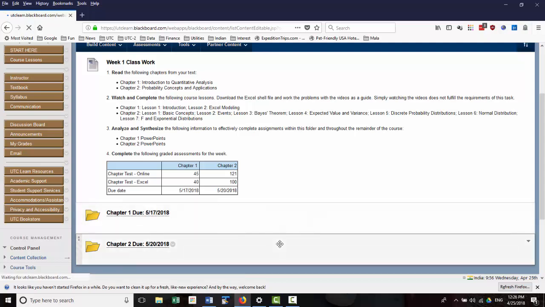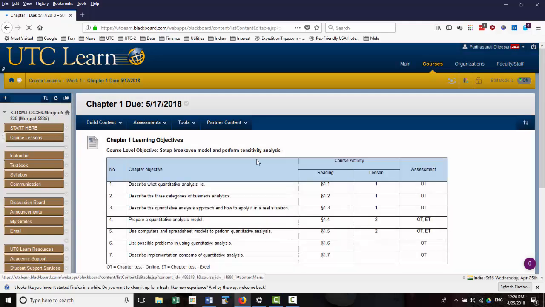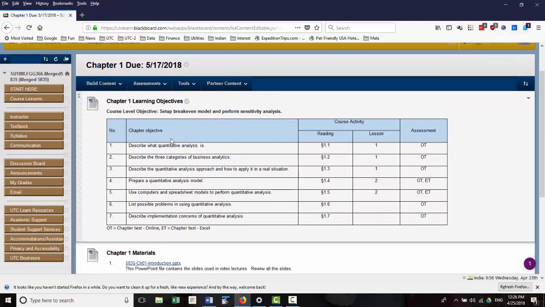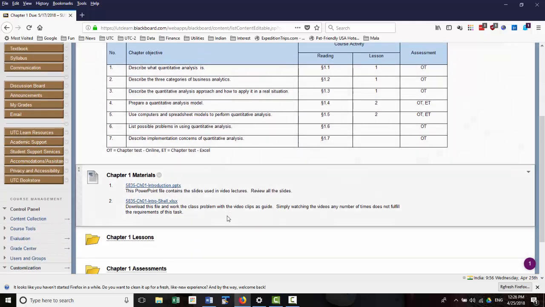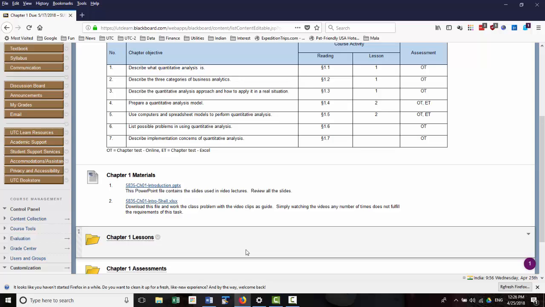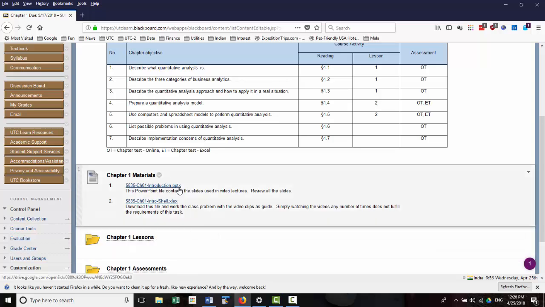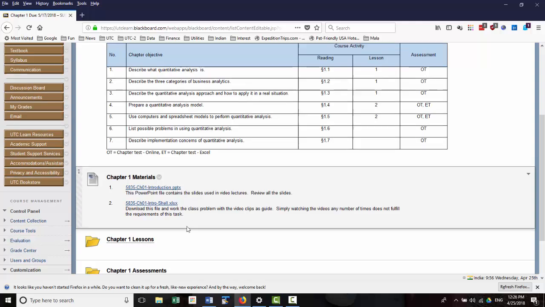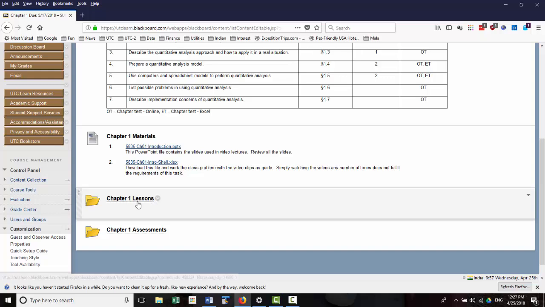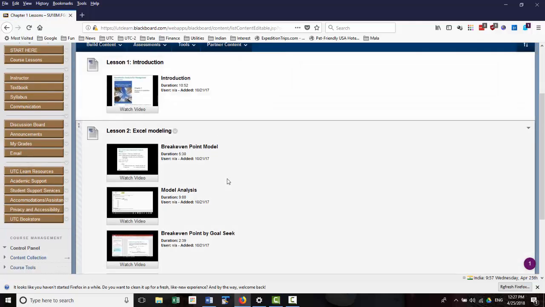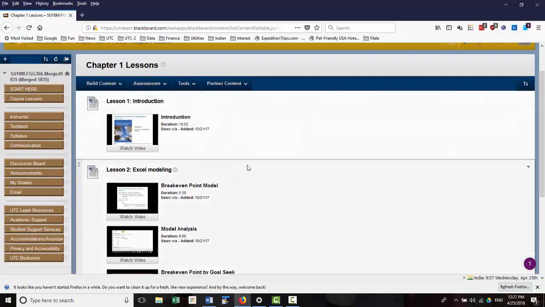So let's review what's inside the chapter folder. The first table that you see is the learning objectives for the chapter, and then we have the course material. Typically you'll have 2 files: the PowerPoint file that you need to review the lecture videos, and then you need the shell file to work on the class problems. Those are listed in chapter 1 lessons. So you go to chapter 1 lessons, and there will be a bunch of videos, and some of the videos will have just lecture, then some I will work problems out.